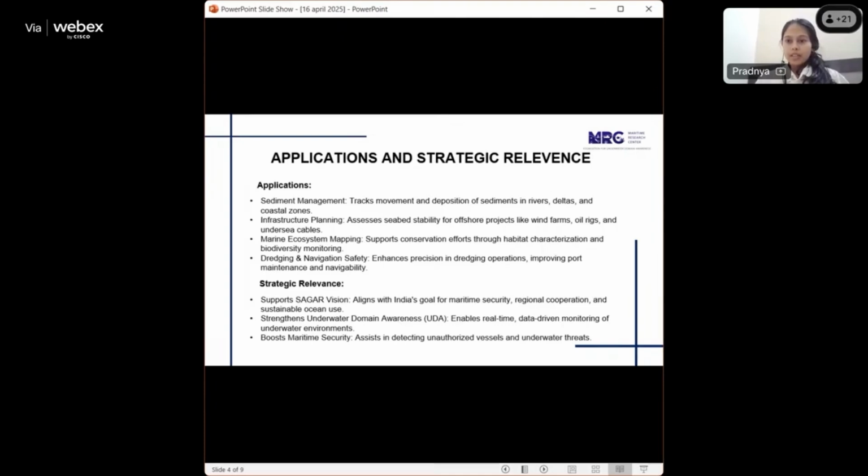Moving to the applications and strategic relevance. Acoustic fingerprinting has a lot of applications. In sediment management, it helps track sediment movement in rivers, deltas, and coastal zones. For infrastructure planning, it is used to assess seabed stability for projects like wind farms, undersea cables, and oil rigs. It also supports marine ecosystem mapping, which is key to biodiversity conservation. In dredging and navigation, it helps improve precision, thus enhancing port operations and navigability.